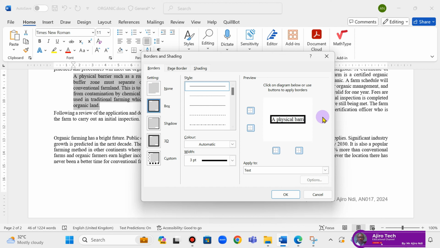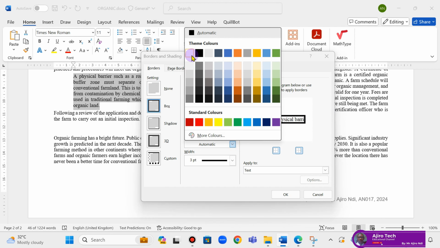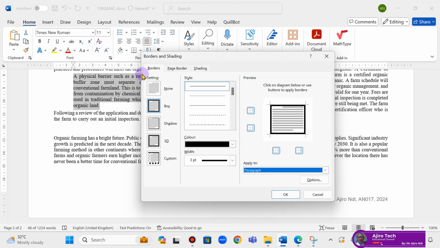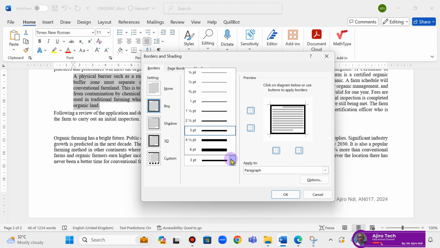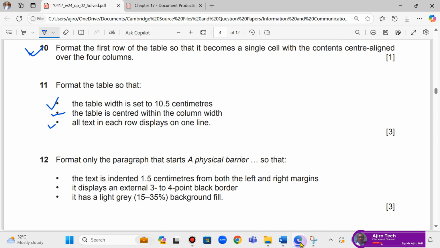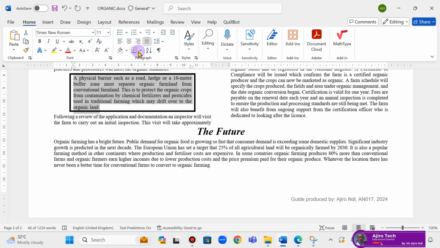So come here to box. Now we have this, and then we can choose the color black, and then choose paragraph. Now you have to add this. The other one was not showing anything here. So here is box, here is shadow. You need to know what you're doing. Here is 3D, and here is custom. You can customize it the way you want. So we're clicking on box. So 3 to 4 points. We have this 3 to 4 point. Okay. It has a light gray 15 to 35 percent background fill. So come here again.